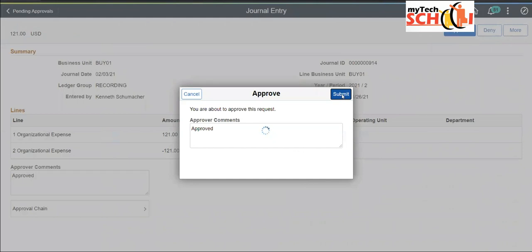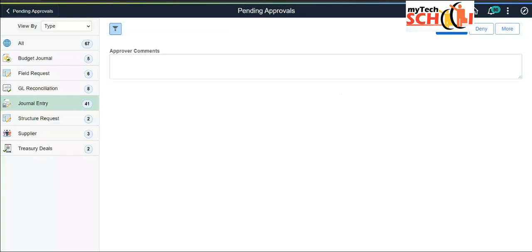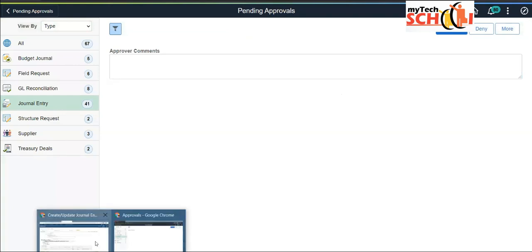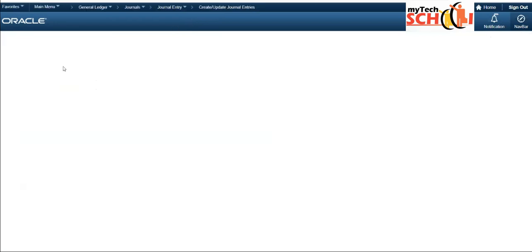Let's wait, it takes some time. It should show that the request has been approved. Yeah, so the request has been approved. The same login that we used for requesting the journal, you need to go back to the same one and refresh the page. Since it is not reflecting, let me bring up the journal again from the search page.